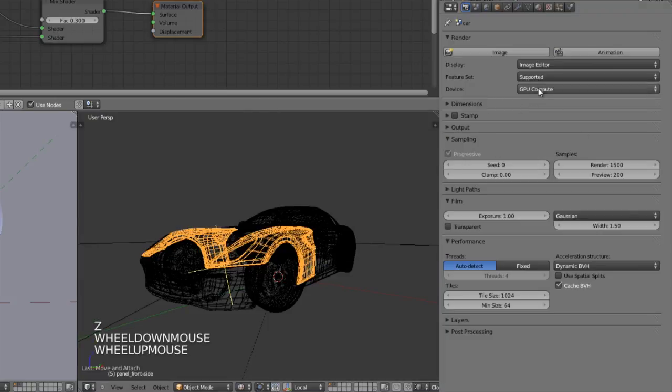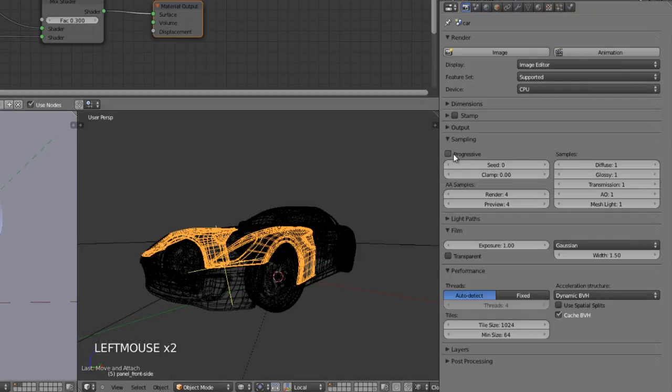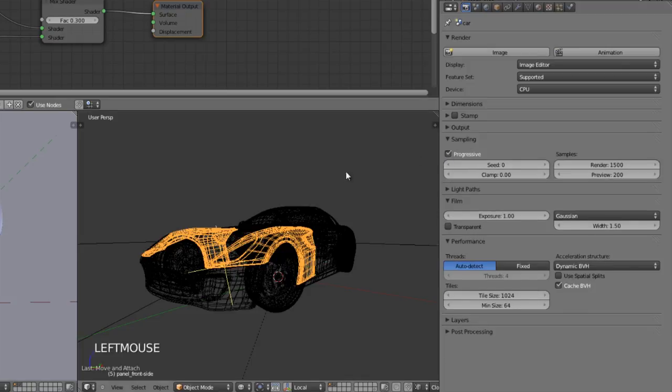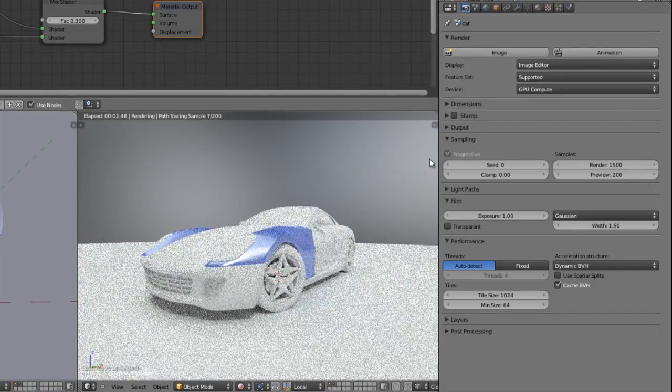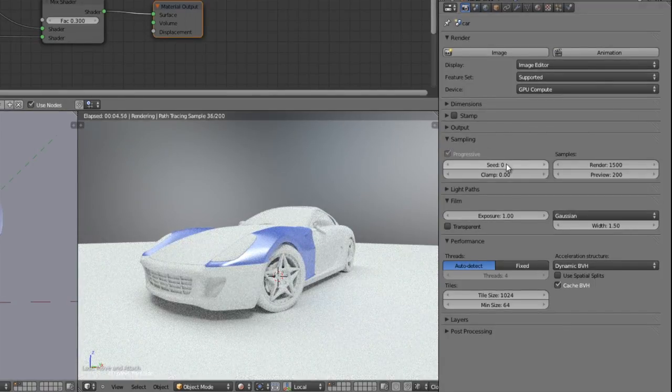So I'm just going to switch back to wireframe, switch to CPU, and then you can see that we have either progressive or non-progressive, which then allows us to set our various samples specifically based on the type of path. Now, in this case, I'm just going to switch back to progressive, choose the GPU, and set this back to rendered.